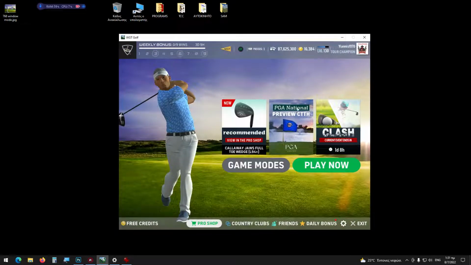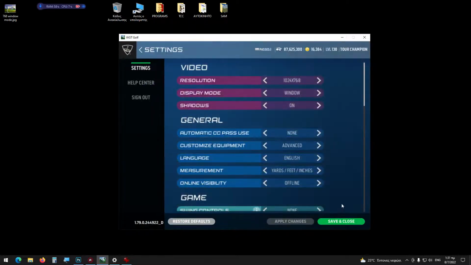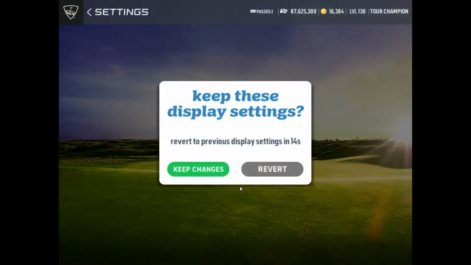But the game has other options. You can play with other resolutions, or in a different format. You can play in full screen mode. So this picture here, which is our source, 1024 by 768, if I hit the full screen button, go to full screen, apply changes, keep changes.